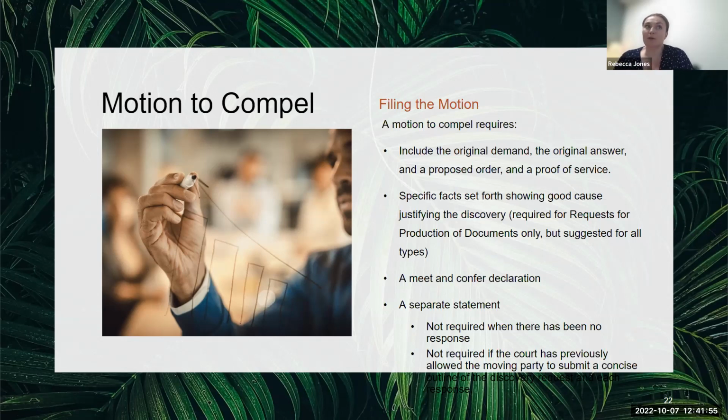Specific facts setting forth the good cause justifying the discovery. So if somebody is saying they do not have access to something, you need to present why you know they have access. For example, you can see on somebody's bank statement that they have deposits coming in from Venmo, and they're telling you, oh, I don't have access to that Venmo account. Clearly you do, because it's your Venmo account putting deposits into your bank accounts. So that would be something that you would present to the court to say, this is the only way I'm going to be able to get this information. This person is not being honest about their access.